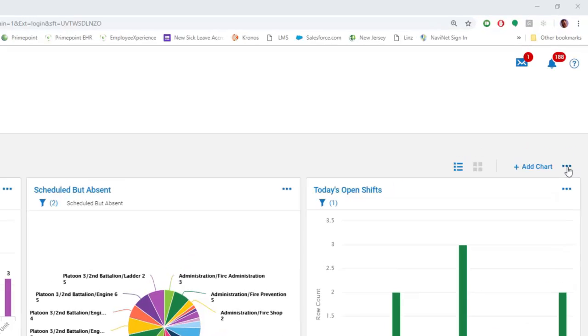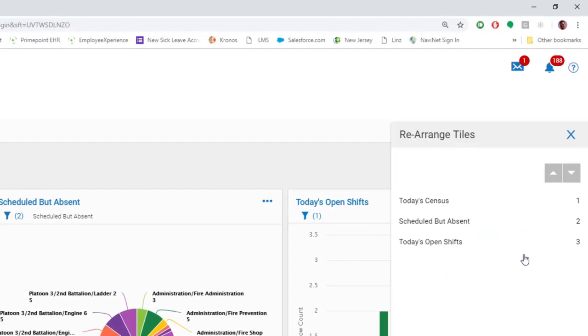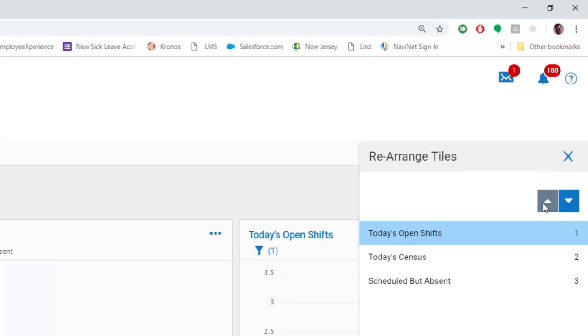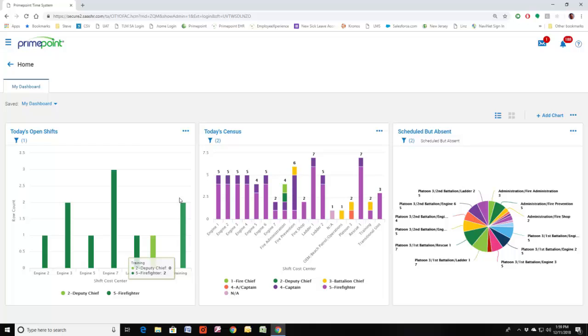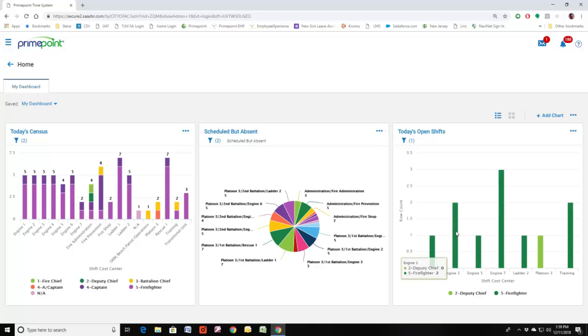The ellipsis to the right of the screen will allow me to rearrange the tiles. So if I would rather have today's open shifts as my first screen, I can click on that, move it, and then click Save, and it will reposition the tiles on the screen. And now today's open shift would be that first screen. If I want to put things back, I just slide things down, click Save, and it'll return to its original form.